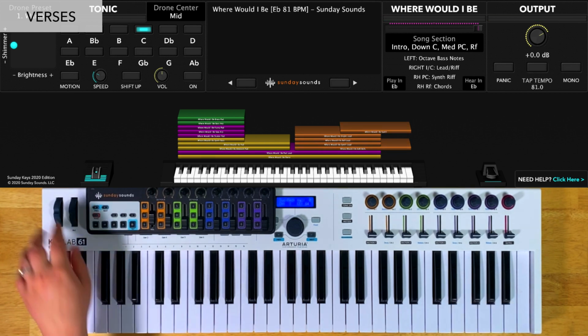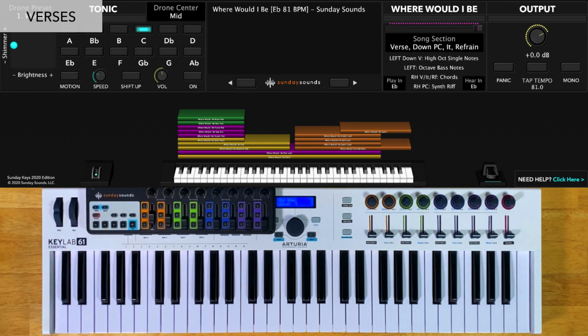For the down verse, you'll have the song section control all the way down. You're going to play single notes in the high octave of your left hand and chords in your right hand. Now remember, you have a piano sound just in this middle octave from this note up to this note, so you'll want to keep your chords in that octave. Here's how I like to play these chords.